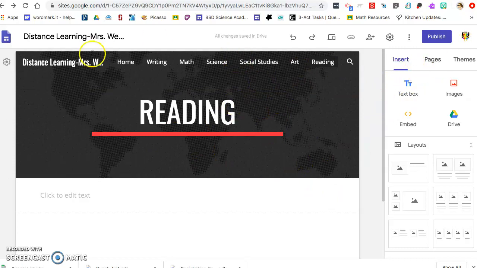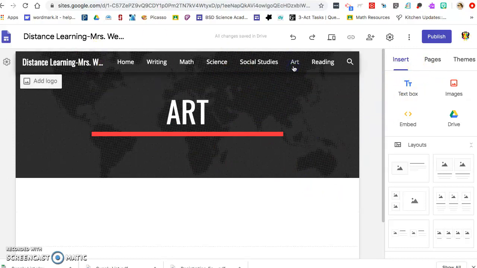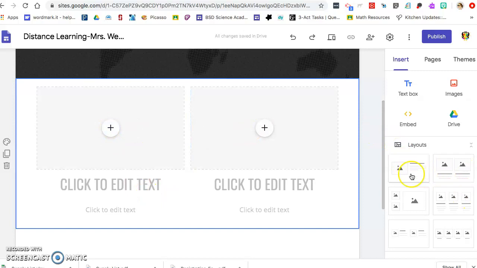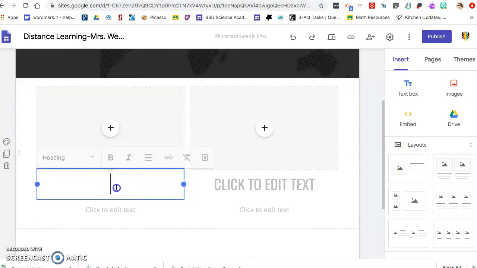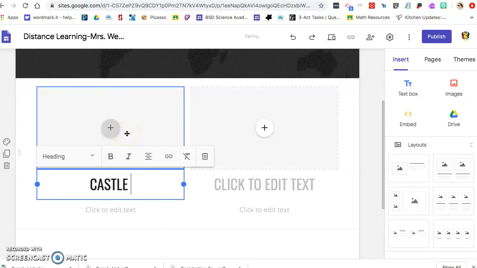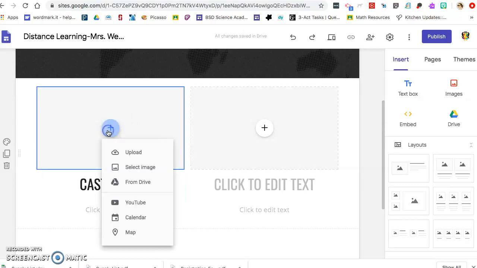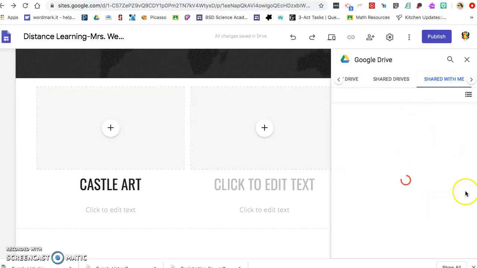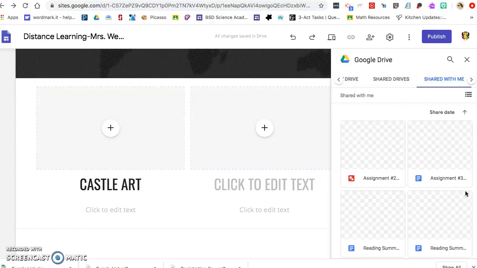Once all of these pages are set, so say you want to insert some of your art, you can go to art. There's all different layouts. So maybe I pick this layout, okay? And then maybe right here I put castle, okay? And that was maybe your first picture, your castle art picture. And then you go select image from Drive, because you guys should have them in there. And then in my Drive, I might have some in here, maybe shared with me. I think Hope's was shared with me.